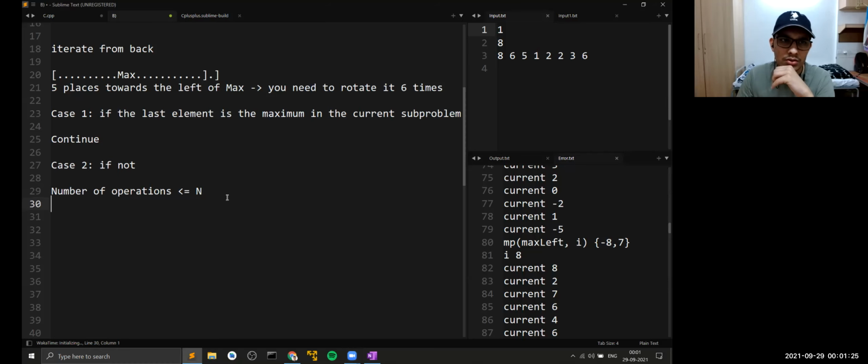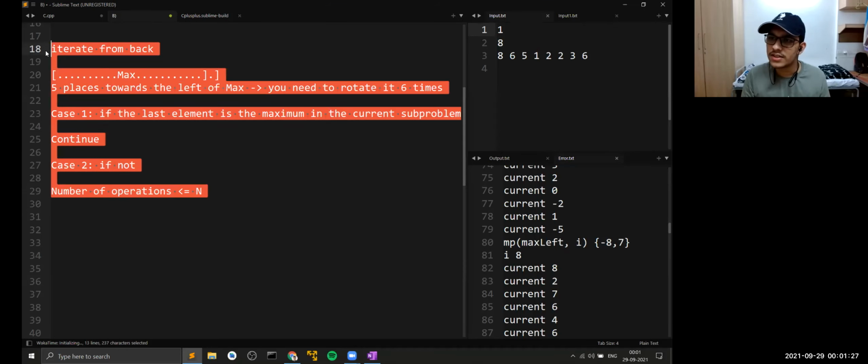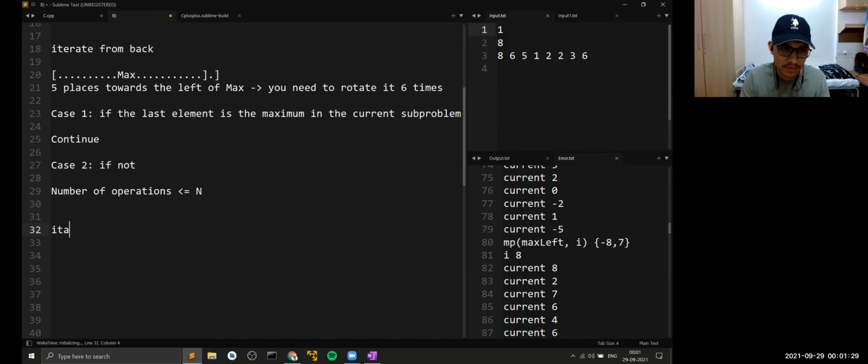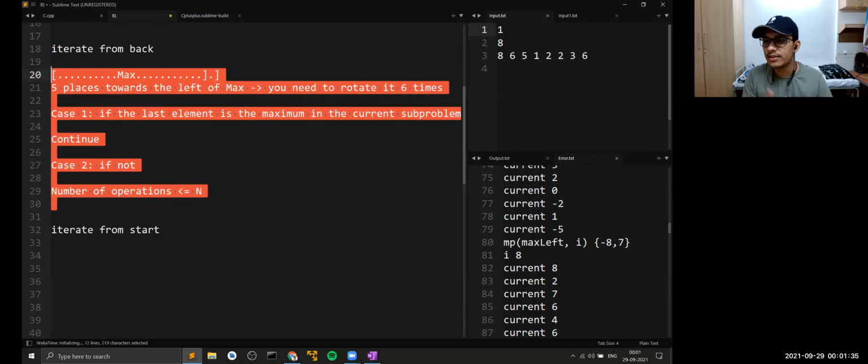Right. So, as I told you, you can iterate from back. You can similarly do the same thing by iterating from the front, from the start. And this whole thing would be nothing but dealing with minimums. You would start from the leftmost index. If the element present at that index is the minimum, then you don't need to do anything. You just continue. And if it is not the minimum, you look for the minimum and rotate it as many times such that you get your minimum to this index.